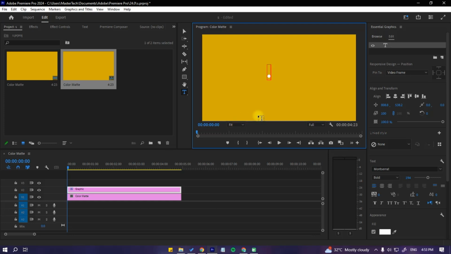Now my Premiere Pro is not updated to the latest version, so it does not show up on mine. But on Windows, it will only have a black and white version of the emoji.